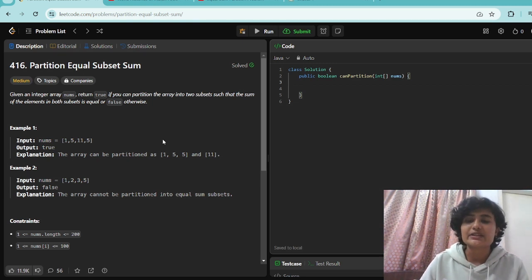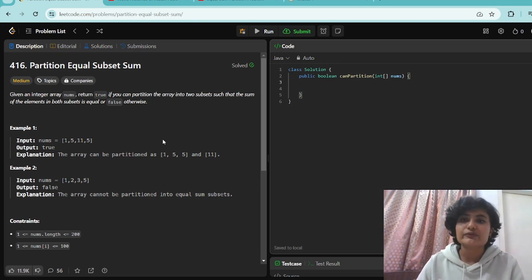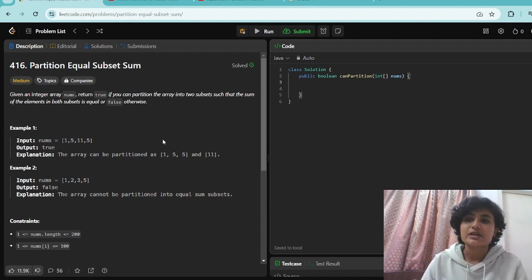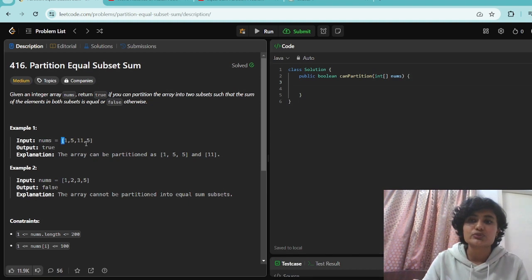So if you're given an integer array nums, return true if you can partition the array into two subsets such that the sum of the elements in both subsets is equal, or false otherwise. The first example that has been given is 1, 5, 11 and 5. If you partition this into two arrays, you will get 1, 5, 5 and 11. So that is why we are going to return true.